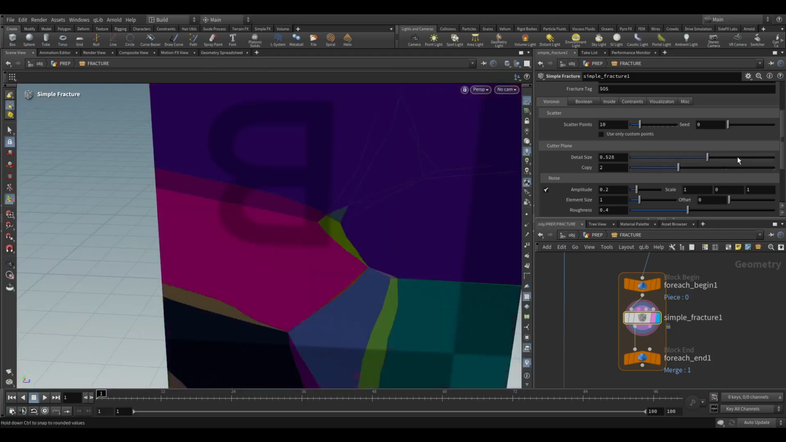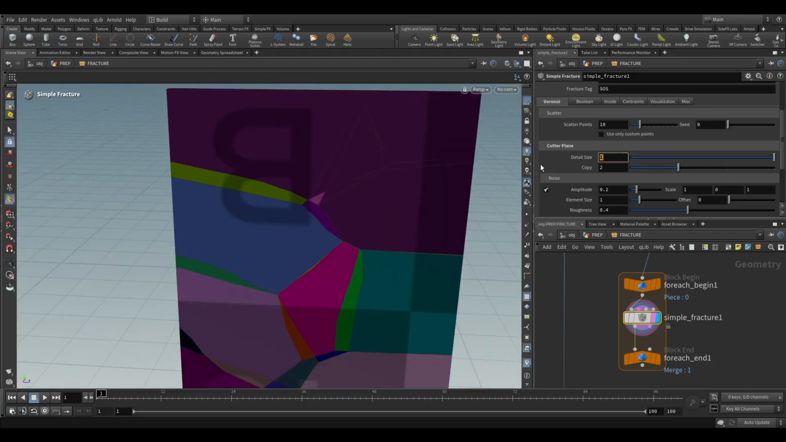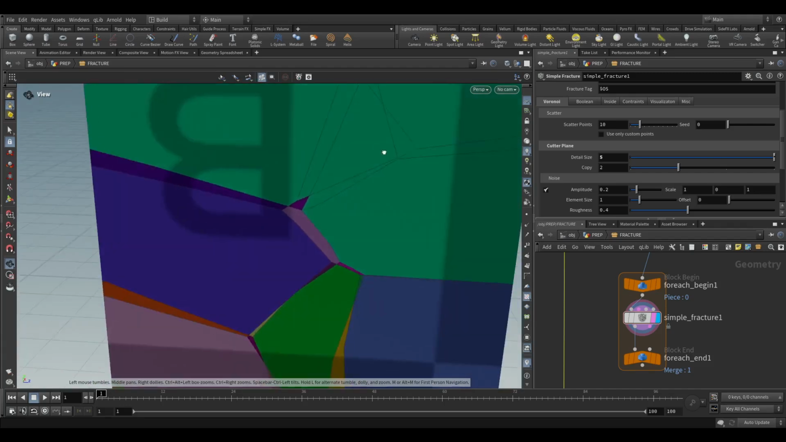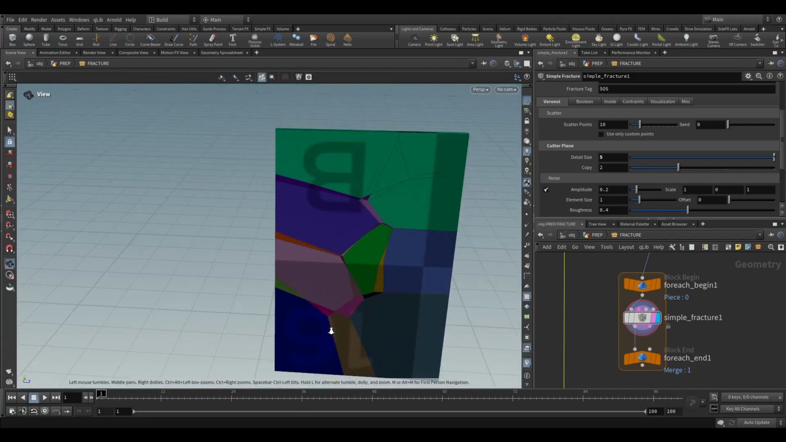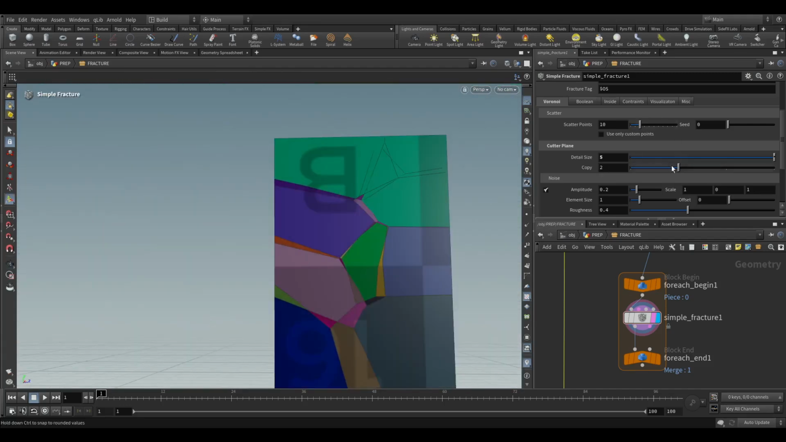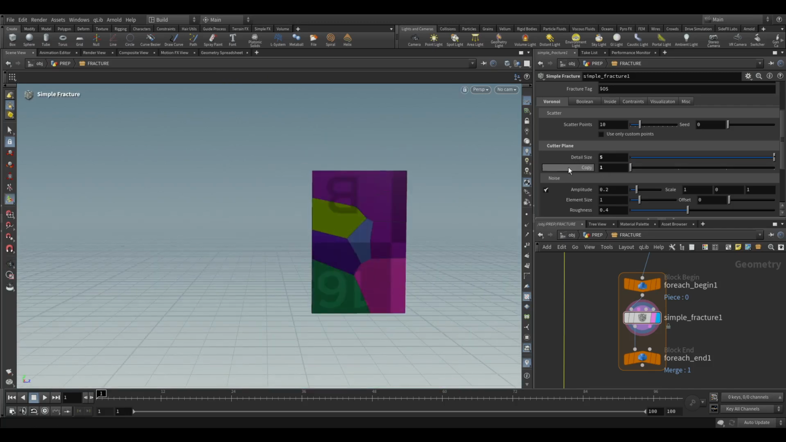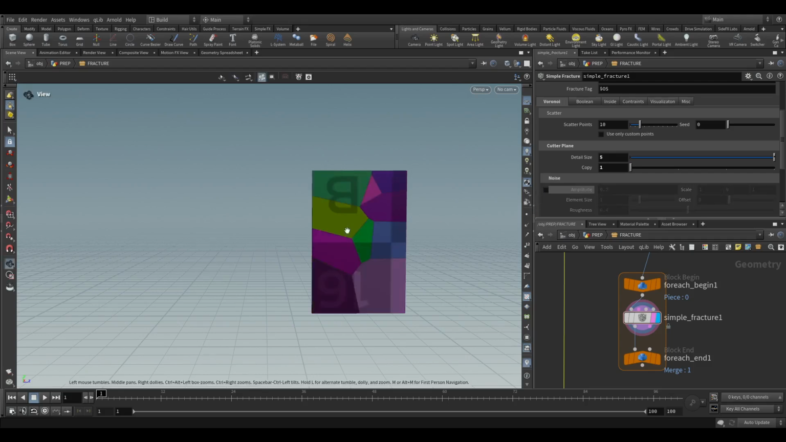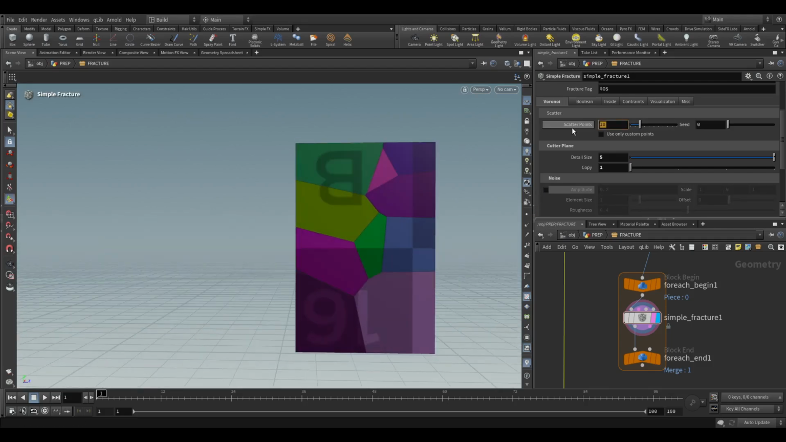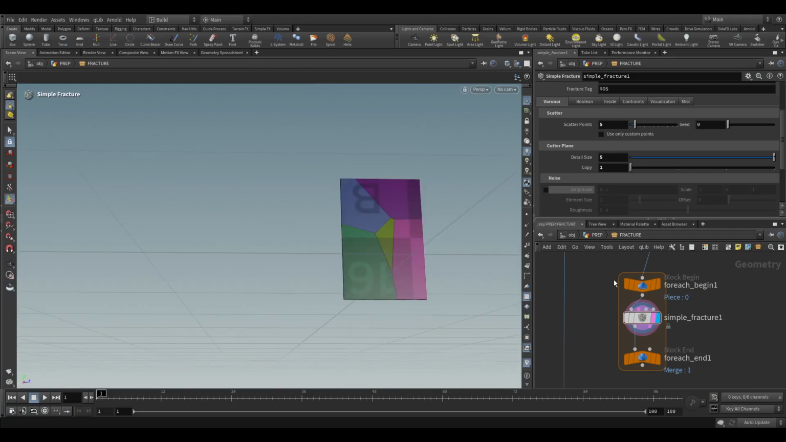Increase the detail size to 5. Set the copy value to 1. Turn off the noise as well. Set the scatter points value to 5.